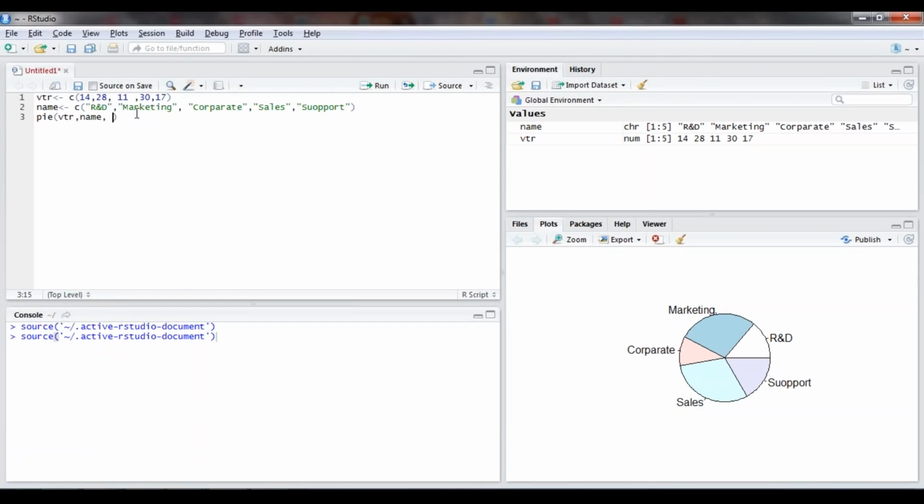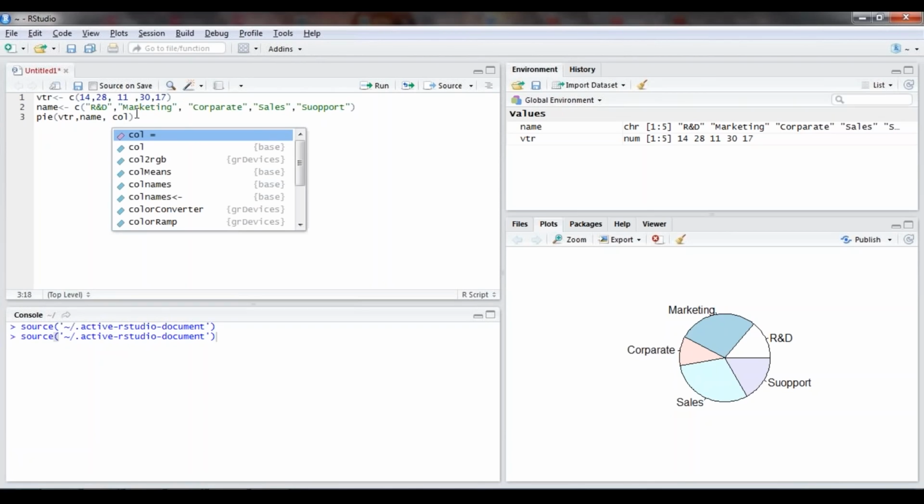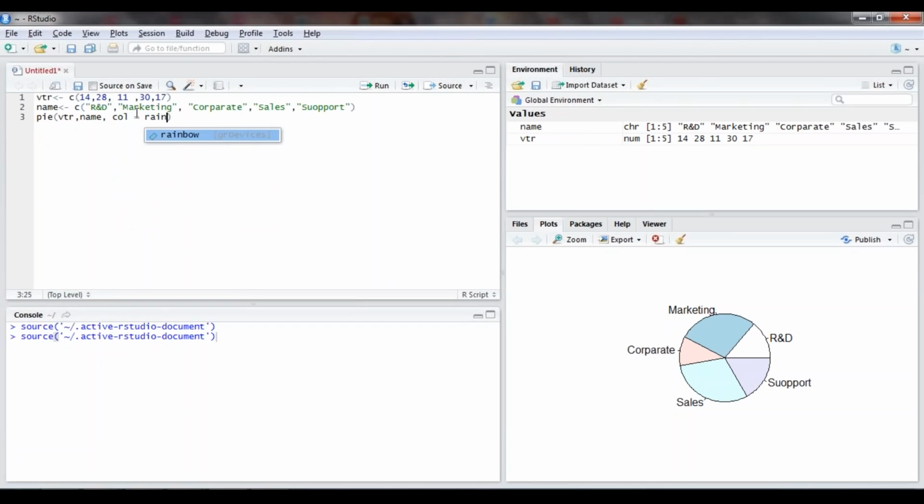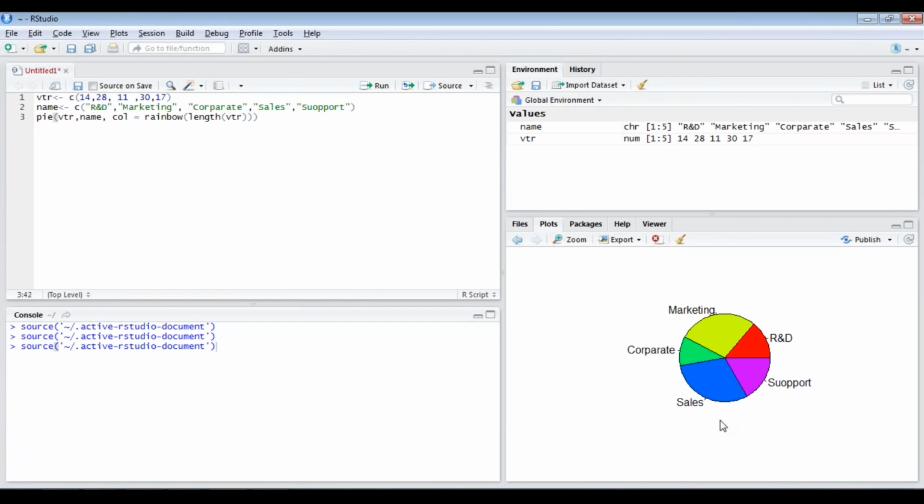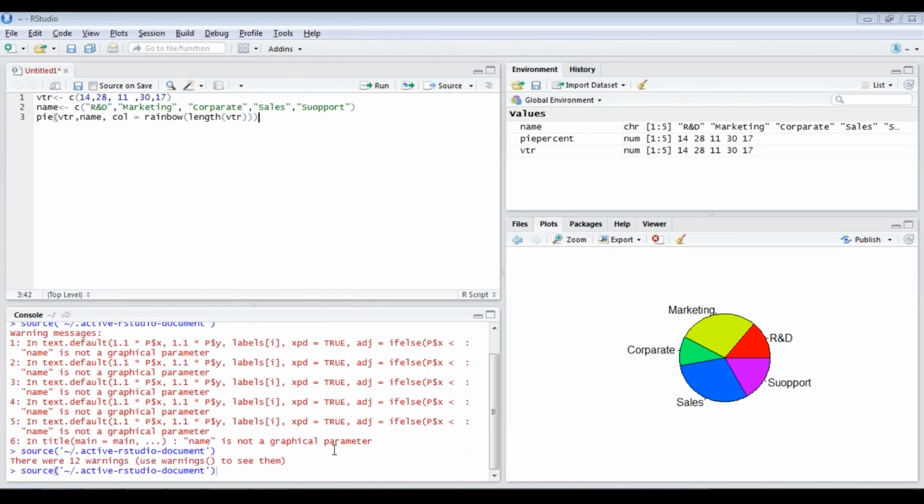So this color seems a bit dull to me. So I'm going to say col equal to rainbow. So rainbow basically gives me different values. Now, how many different values do I need? I need the length of the vector. That means with respect to the total number of values present in the vector, please give me different colors. Now if I run the same code again, you can see the change with respect to the colors. So this looks a little better.